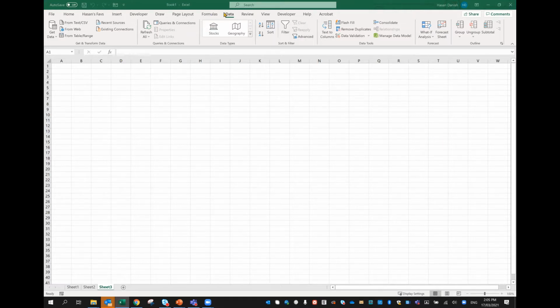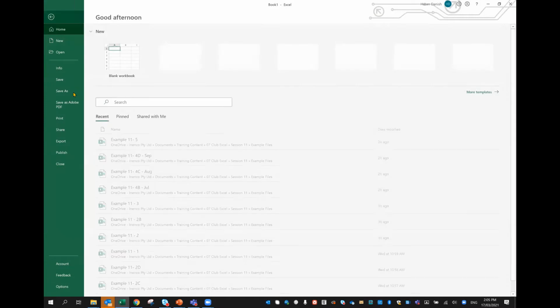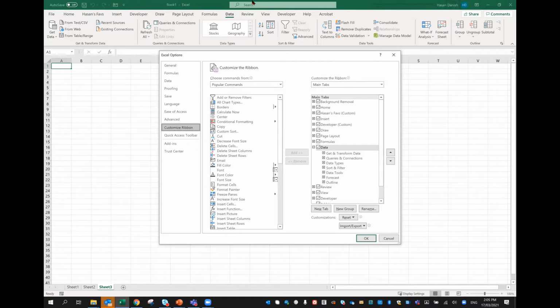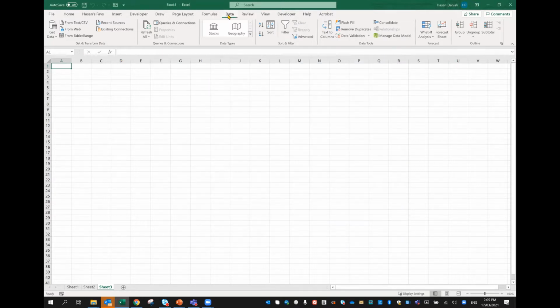If you are unable to see these two toolbars, the Data and the Developer, on the top of your Excel, please go into File, go into Options, go into Customize Ribbon. So these are basically called ribbons. Go into this one and click on Data and Developer. Data and Developer, both of them should be checked, and press OK. And you should have these two toolbars, ribbons, on the top.